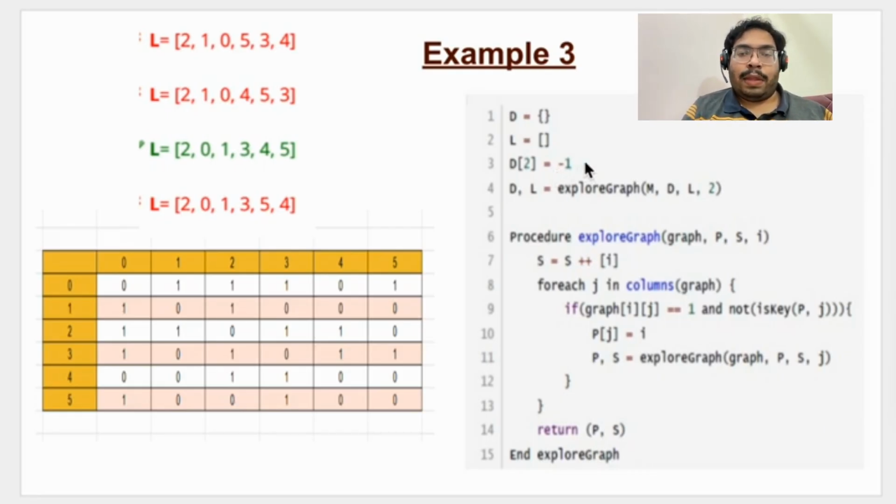And if you see here we have explore graph. From the name itself you can understand it is traversing the graph, meaning you are going through each node. You will find what traversing means in the lecture. So S is a list, S equal S plus i. Here, first we are inputting 2 into the list. It is an empty list, then we are inputting 2.